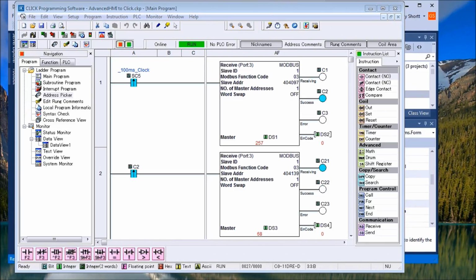And the AdvancedHMI is a HMI SCADA system. It's a development package that takes advantage of Visual Studio. And HMI stands for Human Machine Interface, and SCADA, Supervisory Control and Data Acquisition.